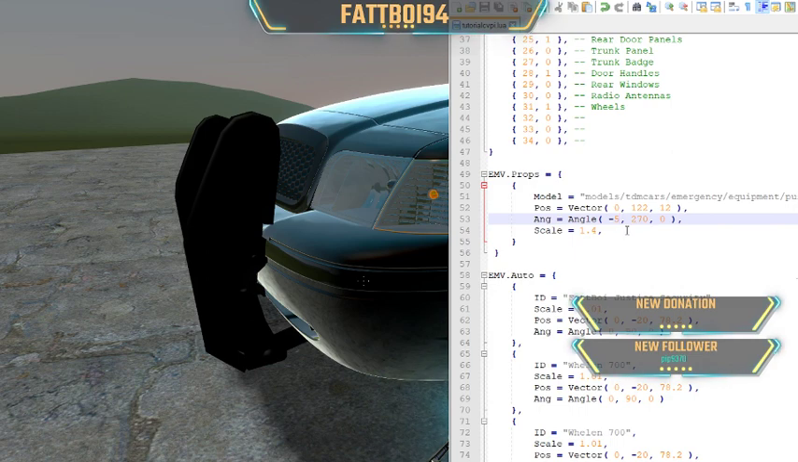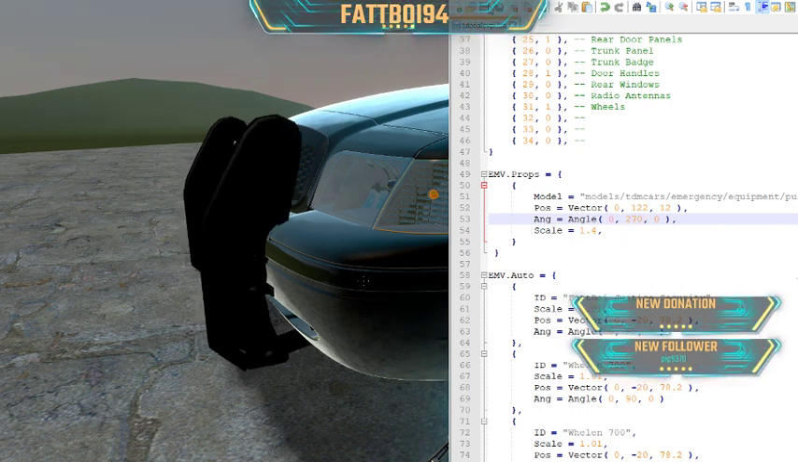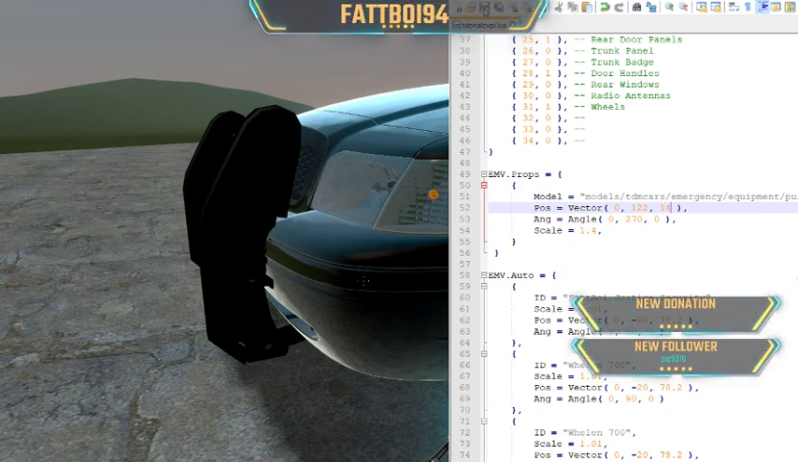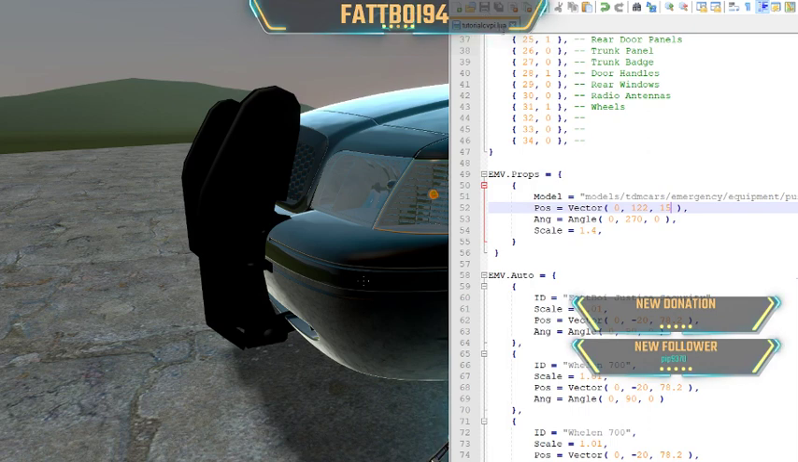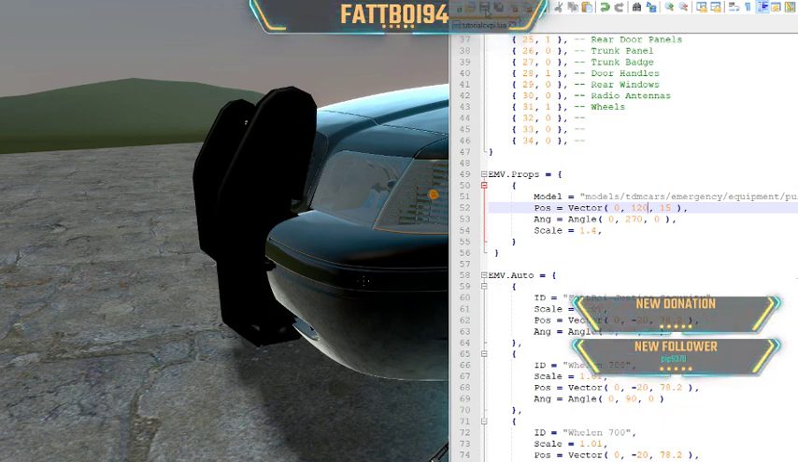So it is crooked. Let's do 0. Make it sit straight. Let's raise it up to 13. 20. Ooh, too far in.